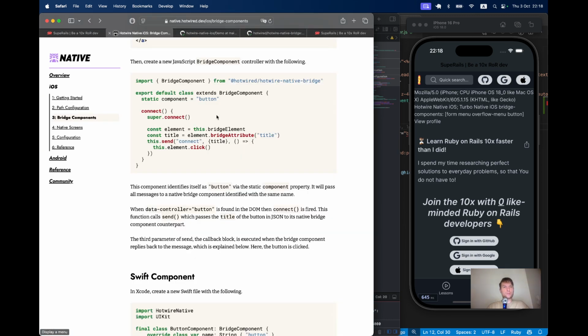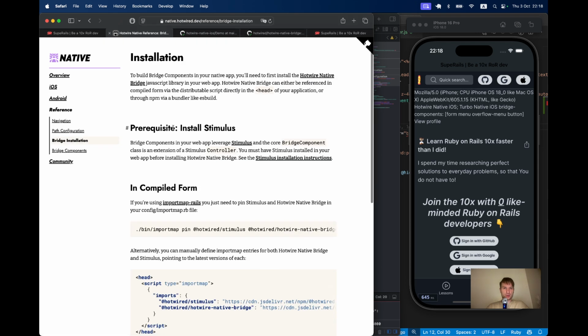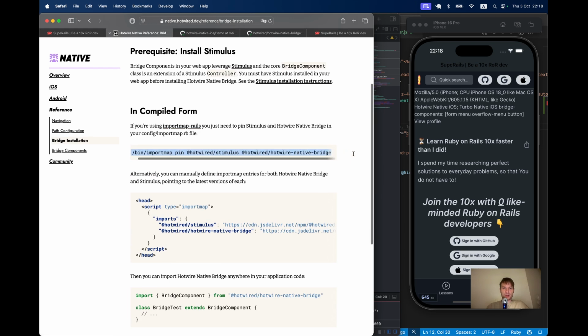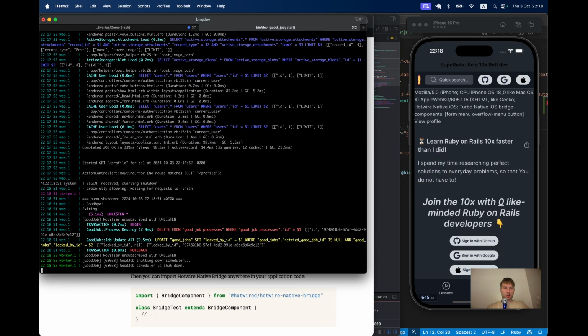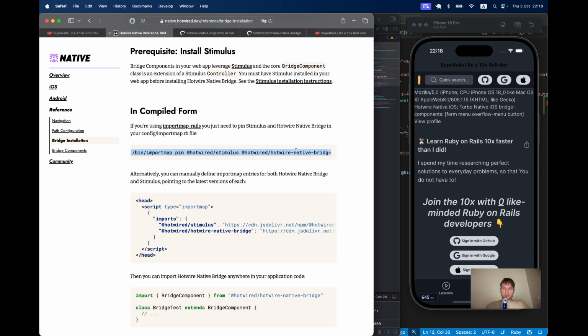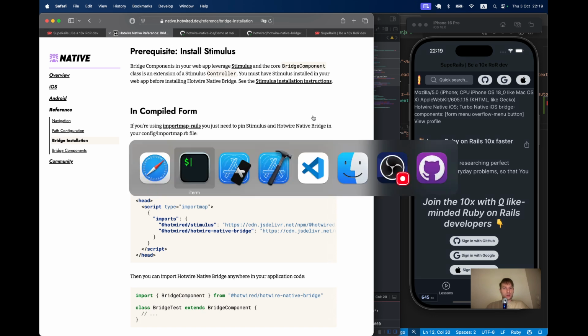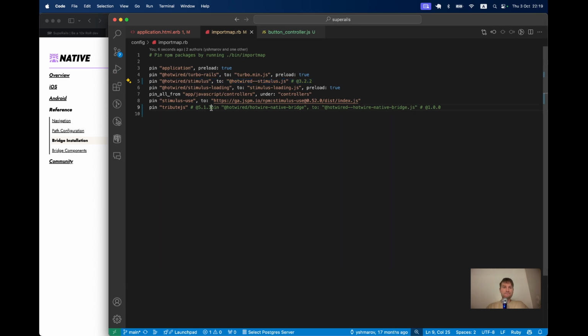Actually, I think it is documented here. So we need to install the Hotwire Native Bridge JavaScript package. So we need to run this command. Let's run it. It will make sure that we have Stimulus installed, and Hotwire Native Bridge is a new package that we are installing in our import maps. So let's open the import map. Now it did not import correctly. I will need to add a new line here. Okay, this should work.